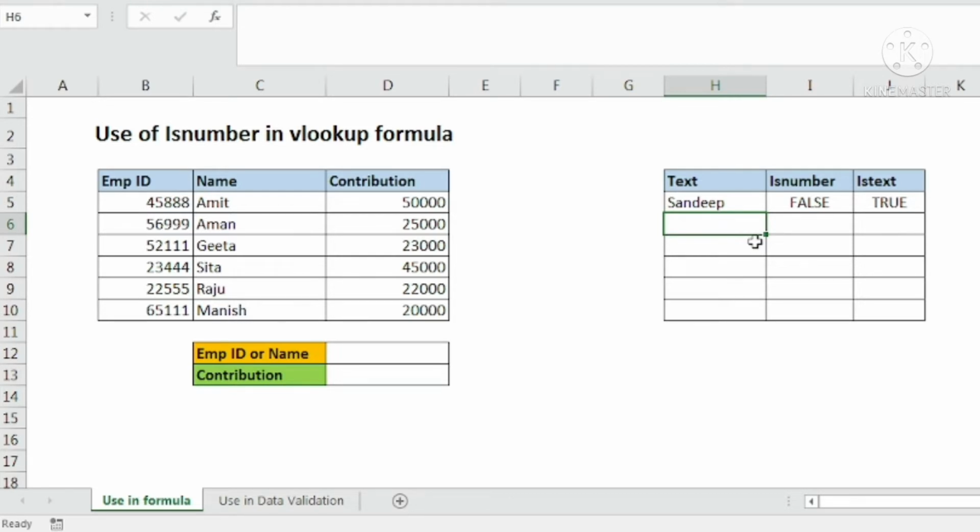Now let us learn the actual use of the isNumber and isText formulas in other formulas like VLOOKUP. This will be very interesting, so please pay attention carefully. Now what is this data? This data is employee ID, employee name and contribution. This is our database. Here we want to extract the contribution from this column over here.